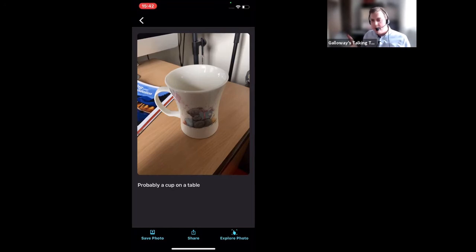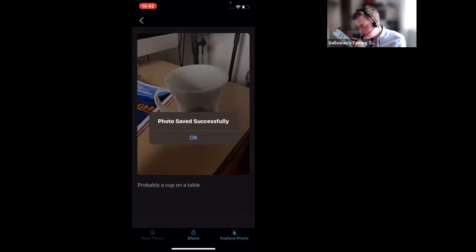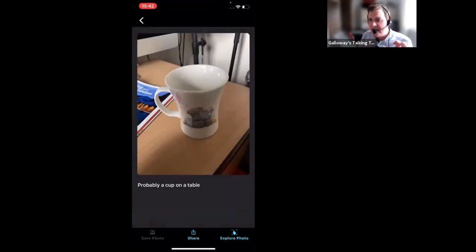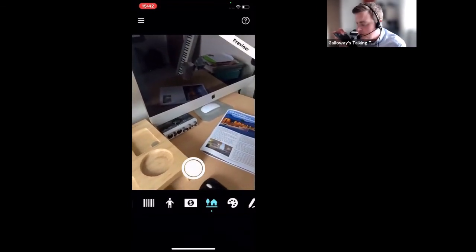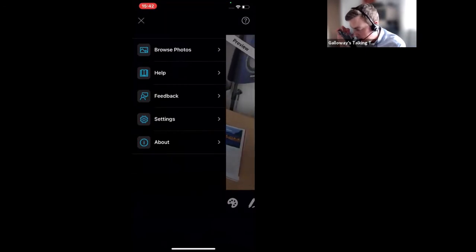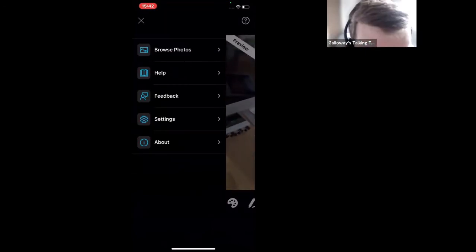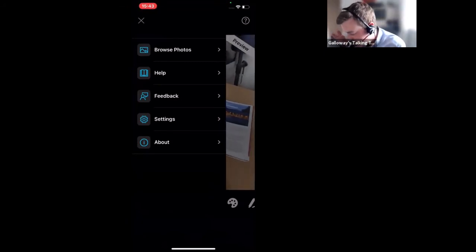But for me, it's just more about getting that recognition. So I'm going to save this picture, by the way. I'll just save that picture, and that's now saved into my photos. Okay. Now I'm going to hit the back button to go back, and go to the menu button in the top left-hand corner of the app. There is a button called Browse Photos, so I'm going to go to Browse Photos.